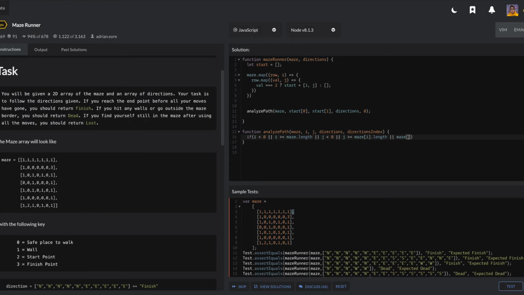We're gonna check the maze, the row we're at. We're gonna check the value that is in that row. If that value in that row is equal to 1, then we're gonna return. How do we return this? Return dead.